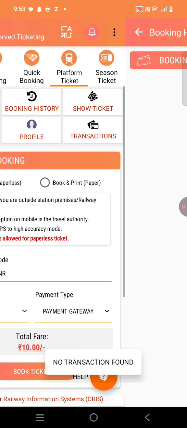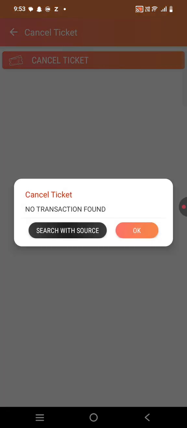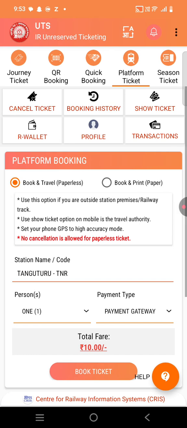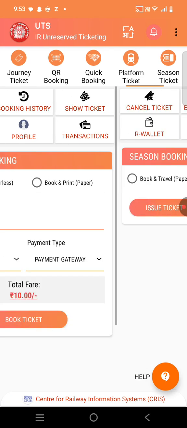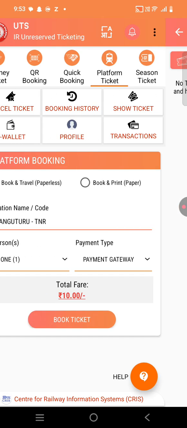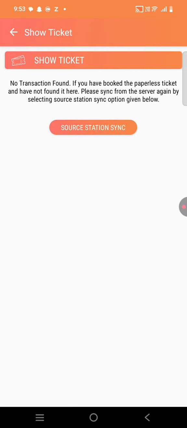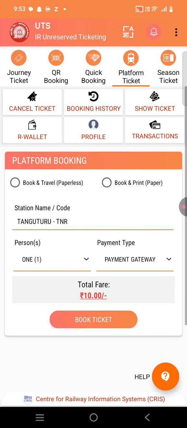And here we can check the booking history if you have booked any tickets, and this is for cancelling of the ticket. If there is any transaction and you don't want the ticket, you can cancel from here. And for showing the ticket, you can go here and show the ticket. If it is not syncing, you can click on that option.